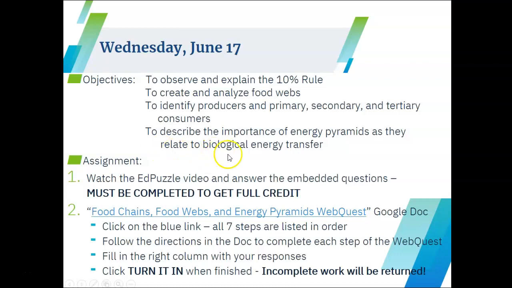So we need to still be able to summarize how energy is transferred in biological systems and what types of energy are transferred. So make sure that you finish watching this entire Edpuzzle video and answer the questions to get full credit. And we have a web quest.